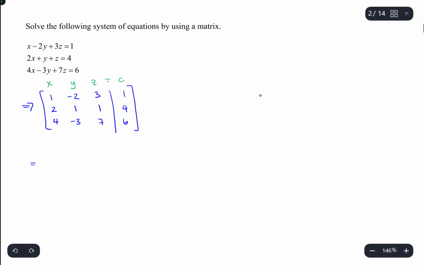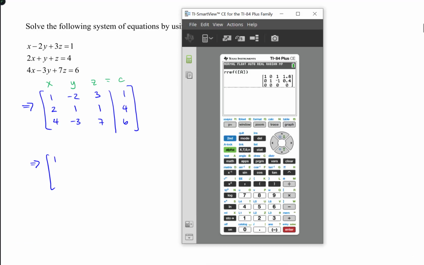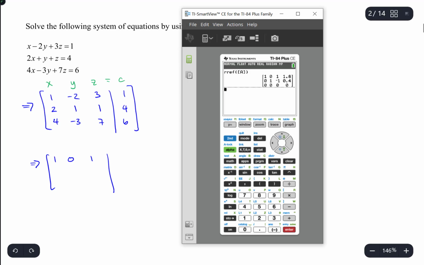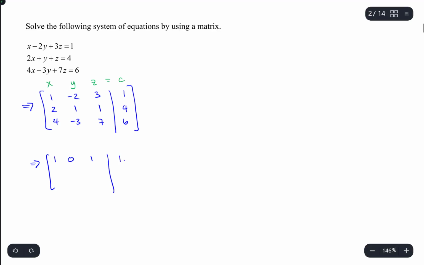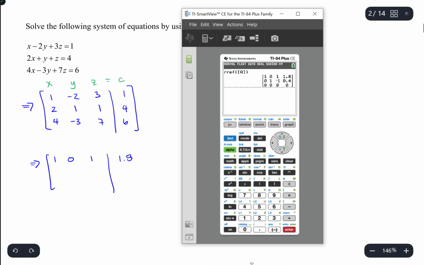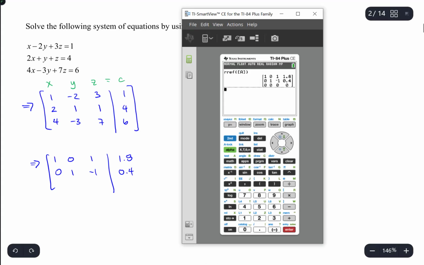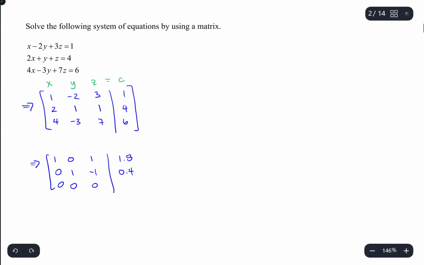So I've got 1, 0, 1, and then 1.8, 0, 1, -1, and 0.4, and then a row of all zeros.